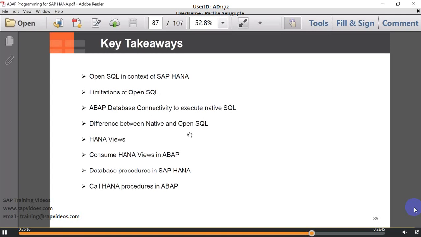We have these HANA views as well. So we have seen how to create HANA views and how to consume HANA views in ABAP, and consume HANA views using native SQL as well. So even in ABAP you can consume HANA views. How you consume HANA views in ABAP is that you have to create them in HANA as external views. So we'll create HANA views as external views.